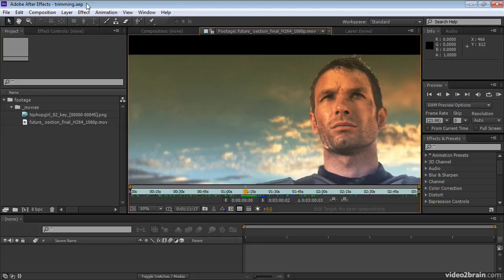Though After Effects is not a full-featured video editor or nonlinear editing application like Premiere Pro, it does contain some basic features for choosing which parts of a footage item to use and for trimming layers in the timeline panel. Let's see how trimming works.